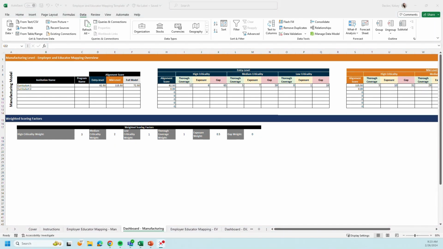All right, within this summary tab here, you're going to find basically the roll-up view of the educator-employer mapping. So starting at the highest level overview summary is this first table here. This is going to show, for the curriculum at both the entry and mid-level, how closely they align to the competency model. This alignment score is based on a variety of factors. It's based on coverage at each level.